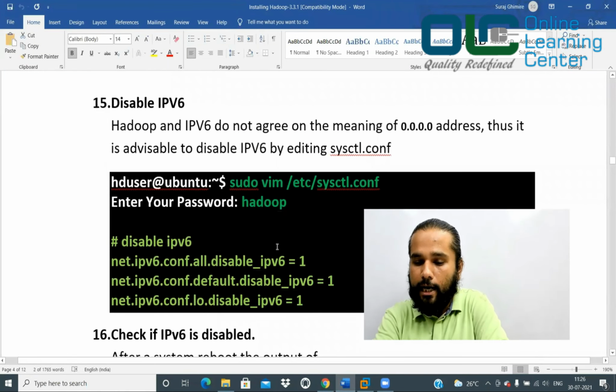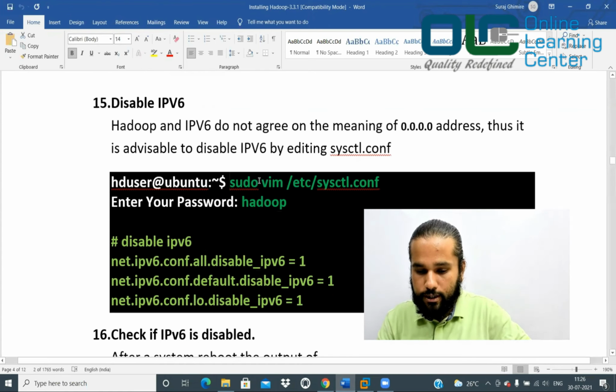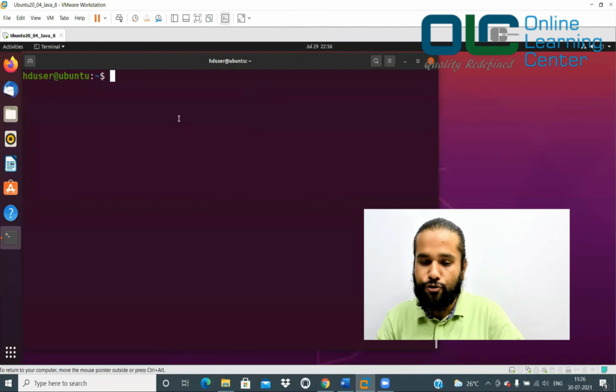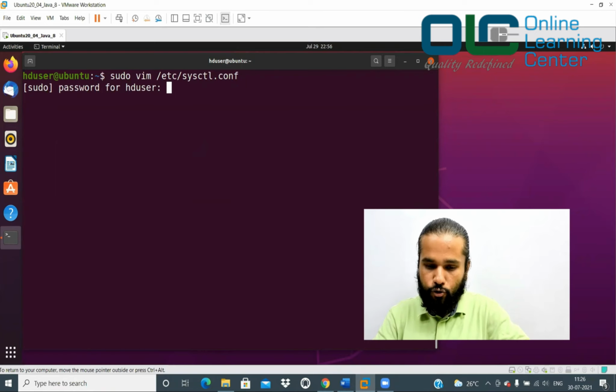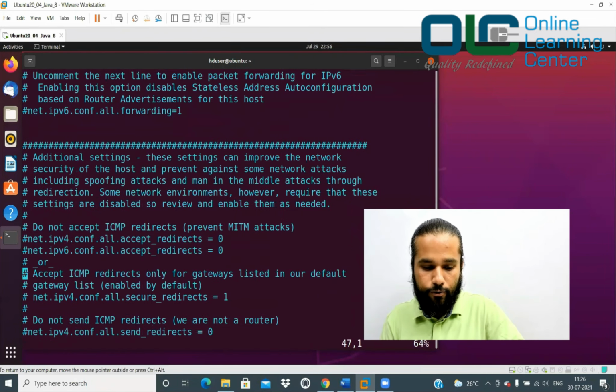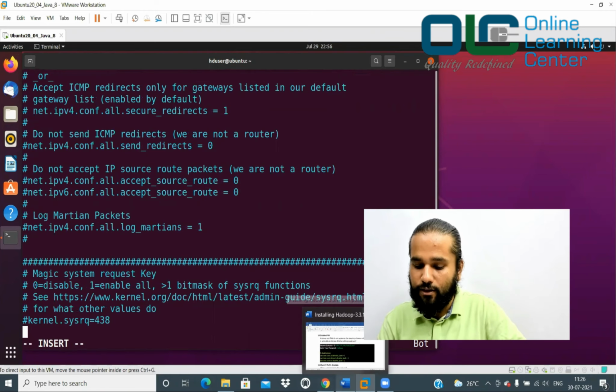Your Hadoop works on IPv4, which means you should not use IPv6, right? So let us disable IPv6. All you need to do is follow this step. Open this file. Vim is used to open a file in edit mode so that you can edit it. The password is Hadoop, right? It opened the file. Go till the end, it does not really matter. Just press I and you will see that insert mode is on, which means now you can write anything in this file.